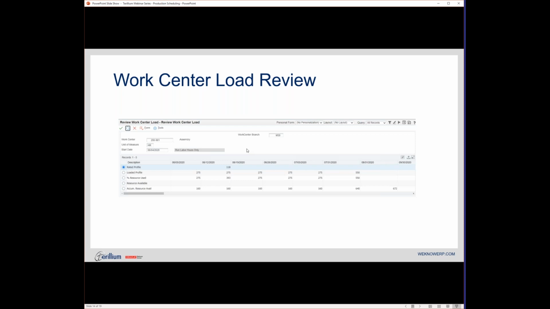So this can be configured however you want. You can come in here and do it weekly, daily, monthly, and it'll give you a loaded profile, and the loaded profile is hours based on what you have running through that specific work center.